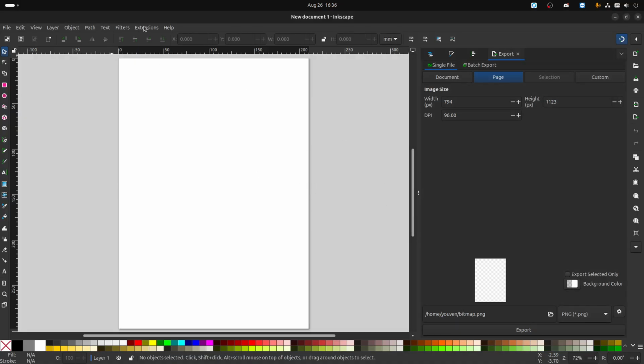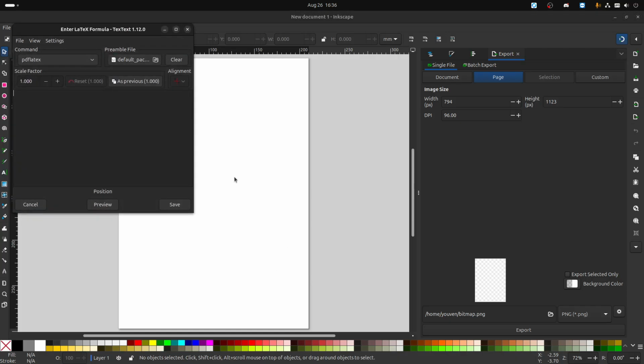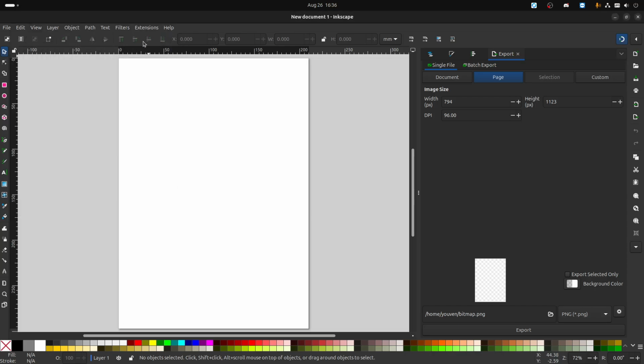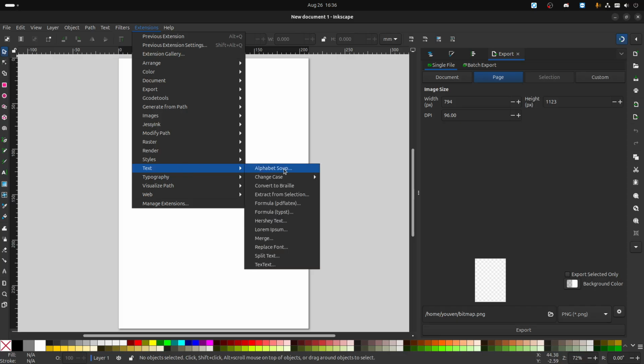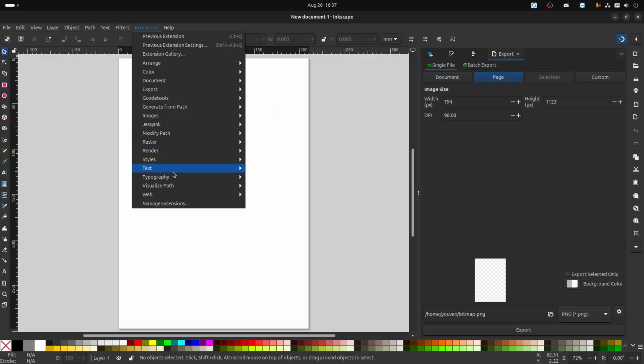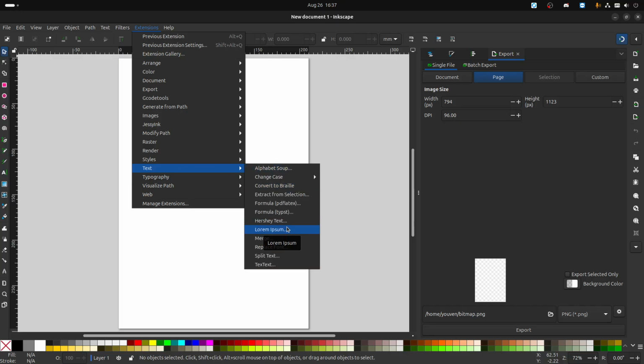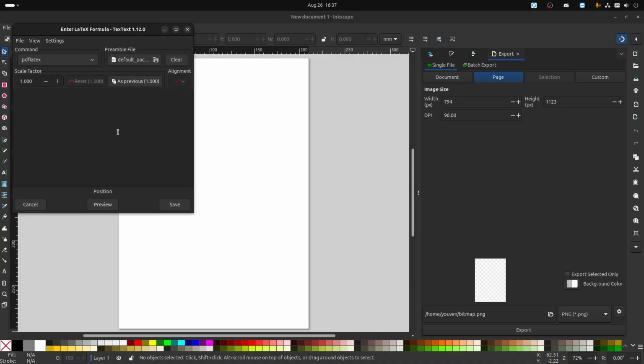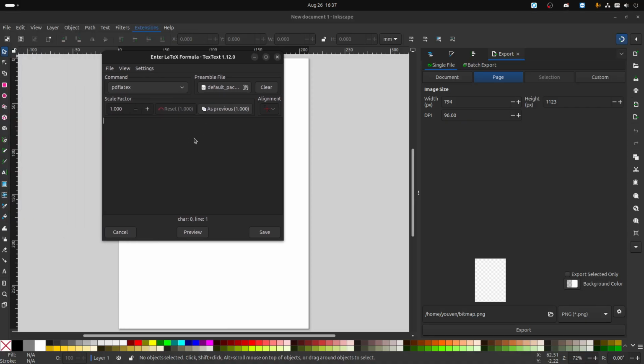Let's copy it. The copy didn't work, so let's go again. Should be good to go now. Let's make sure. Copy, and yeah, still not. Okay, I guess I will have to write my own equation by hand.